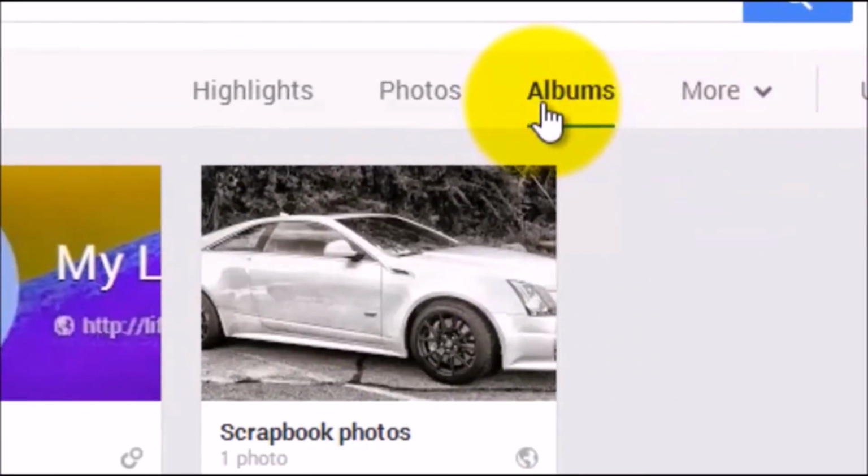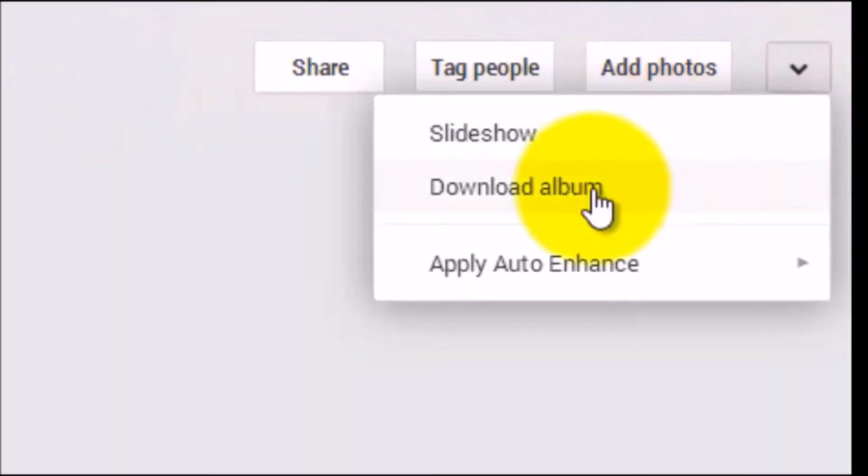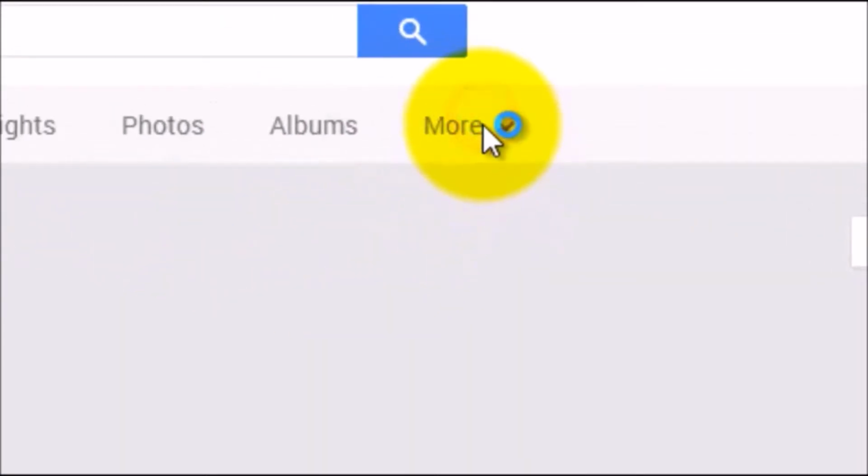This is a good way if you have created an album and you want to download it. So we can select this album. There's only one photo on there, but again, this is where you can select to download the album, and it will download the full resolution of the photos that you have.